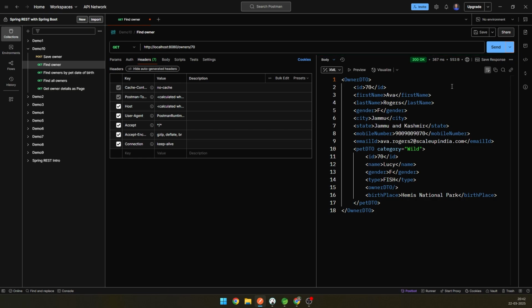Now you see it is showing me the output. And this output is automatically in the XML format. So that is the point, guys, that automatically this is in the XML format. You can see ID, first name, last name, gender, city, state, each and everything is available. Then this is pet DTO, and now you see within the pet DTO it is mentioning the category.